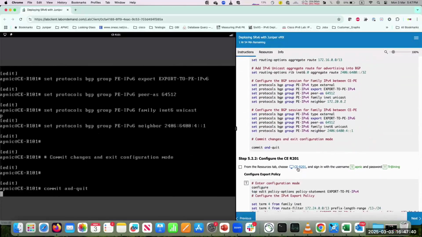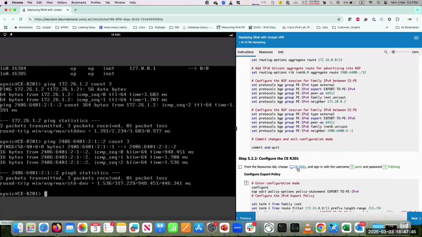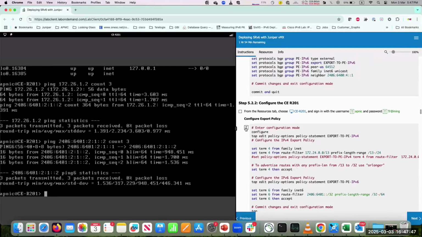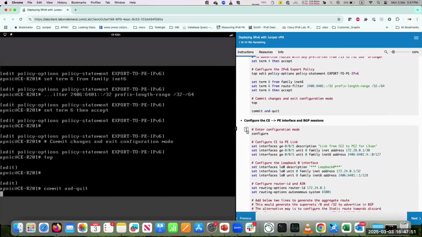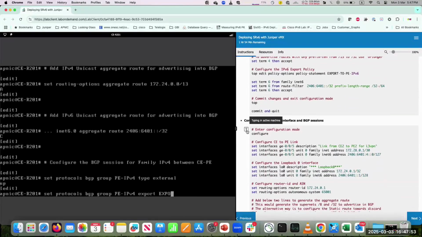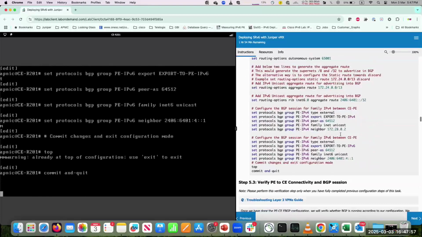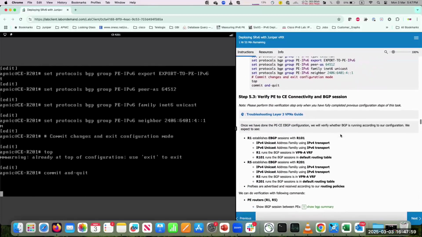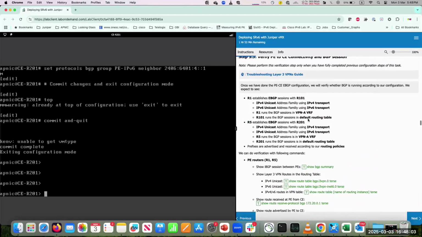Okay, now you need to go to the other router, which is R201, and there also you need to configure the policy and the BGP session. So once you have done this, then you need to verify. So we have given some explanation there, the troubleshooting. Also there is a link.